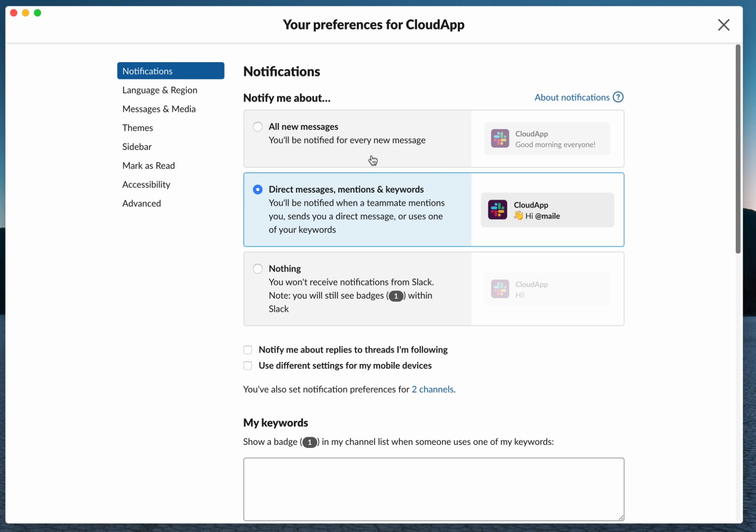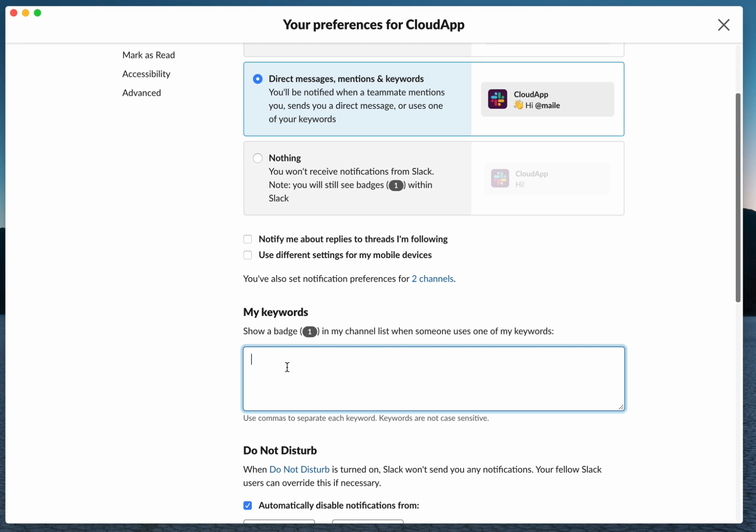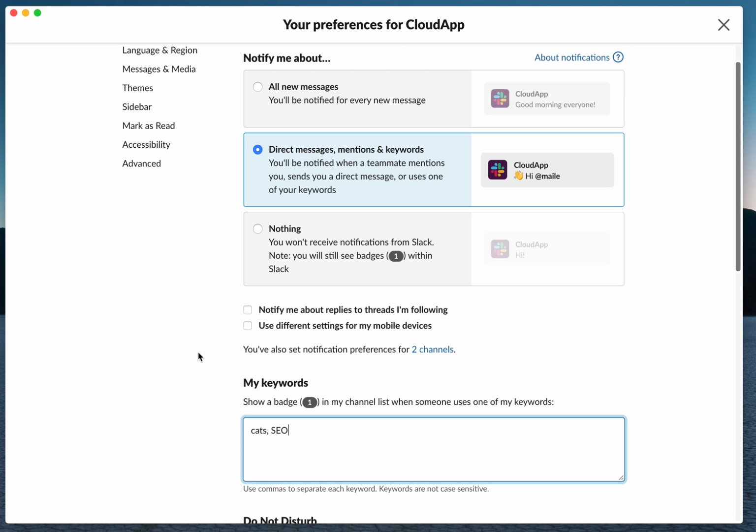So you can choose either to be notified about all new messages throughout your entire Slack group, or you can choose only direct messages, mentions, and keywords. So you can update those keywords down here. For instance, I want to be notified if anyone ever mentions cats or SEO. So you can do that there.